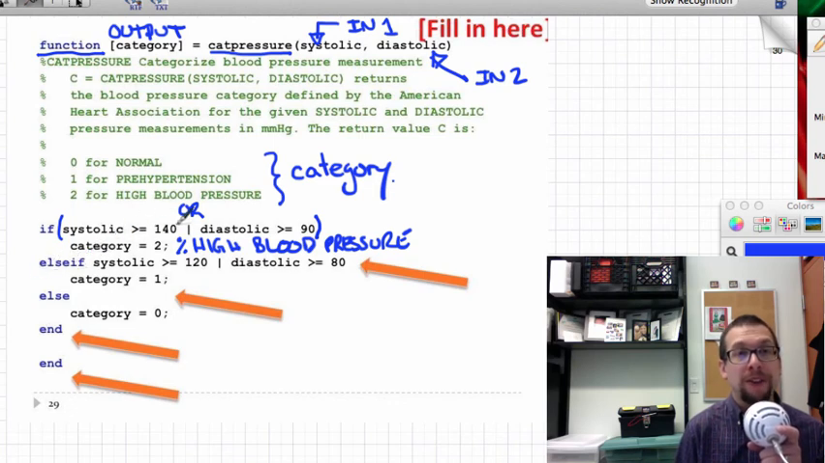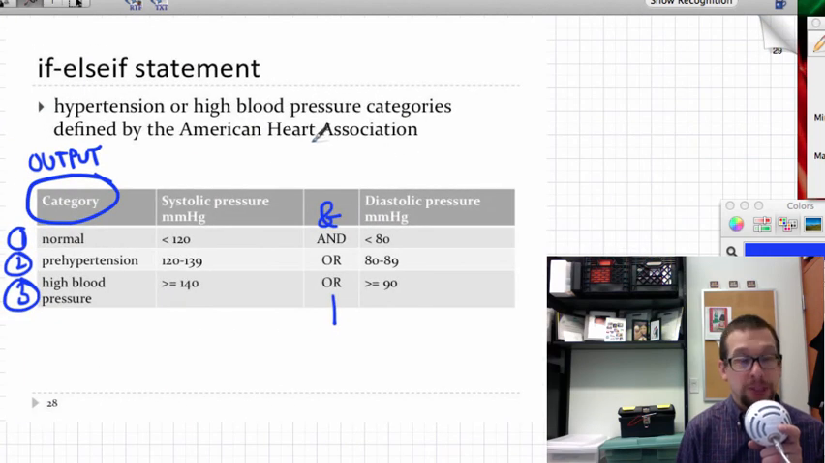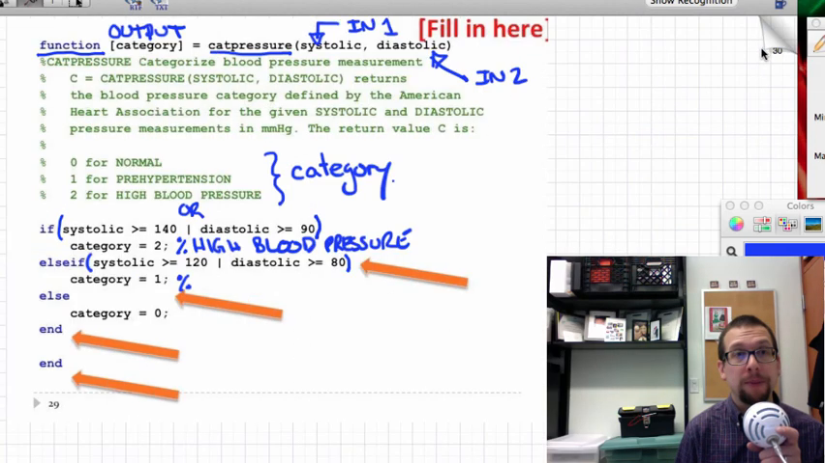Else if, so if the first logical statement wasn't true, then we test again. We'll put a parenthesis here and a closed parenthesis there. Category 1 is for systolic above 120 and diastolic above or equal to 80 millimeters. If we go back, we'll see that that would be for pre-hypertension. So above 120 and above 80, because the other values were found to be false. So this is pre-hypertension.